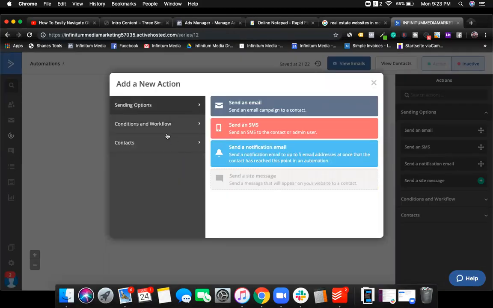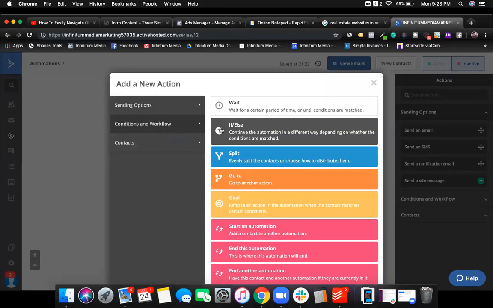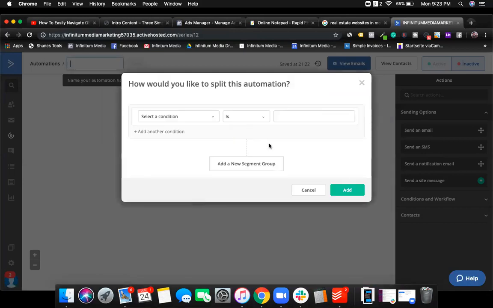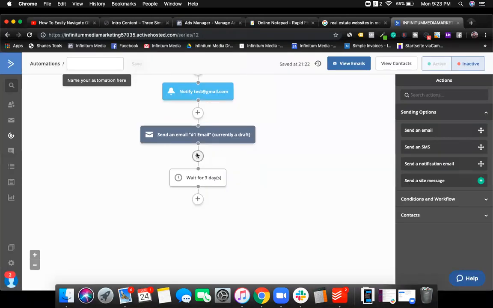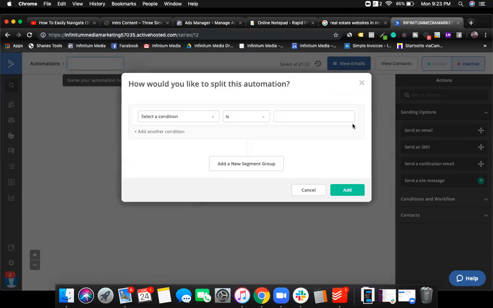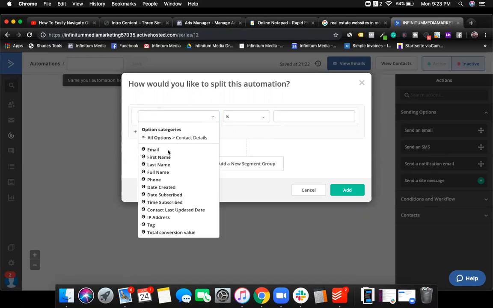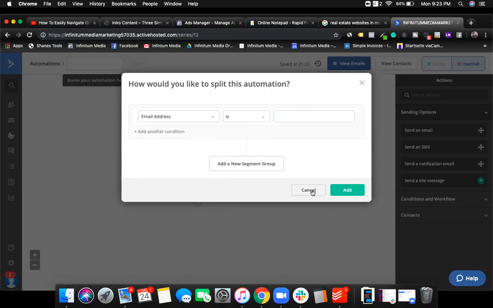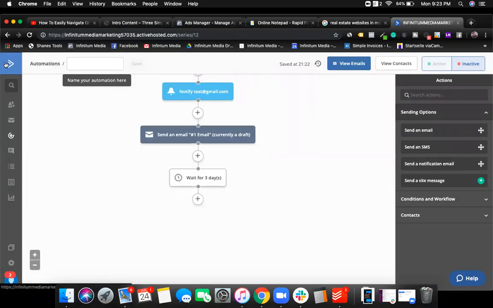Now, what happens if someone replies to the email? That is the condition that we always want to have. So if someone replies to the email, select a condition. Just wait a second. Let me open up the other automations that I have. I will show you.